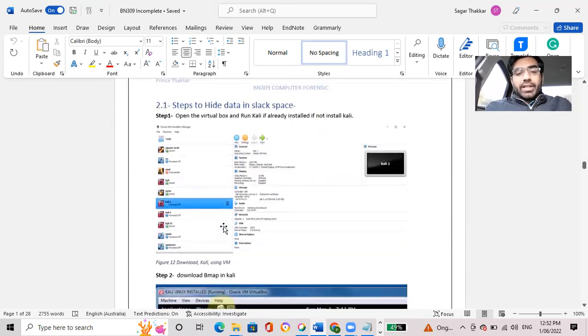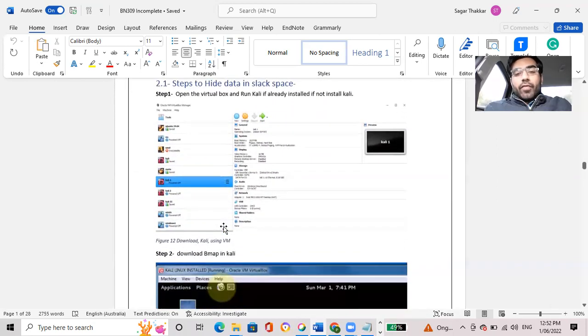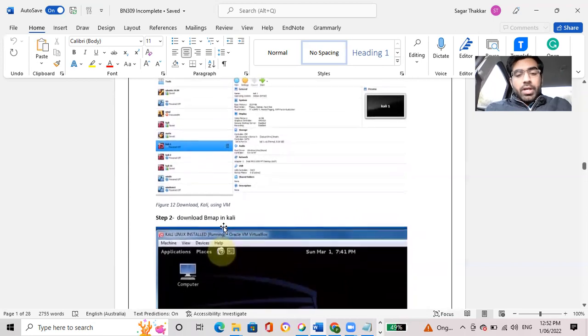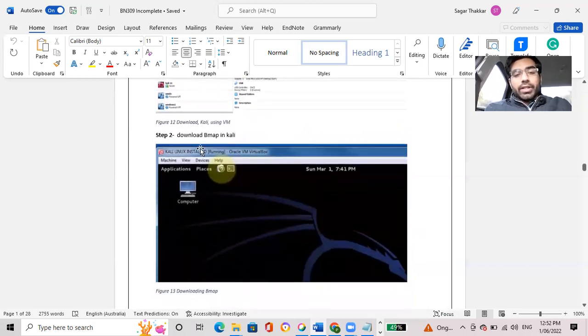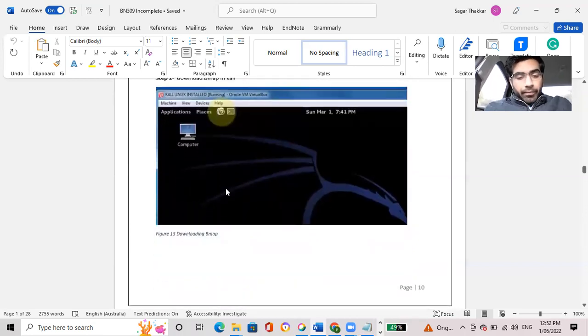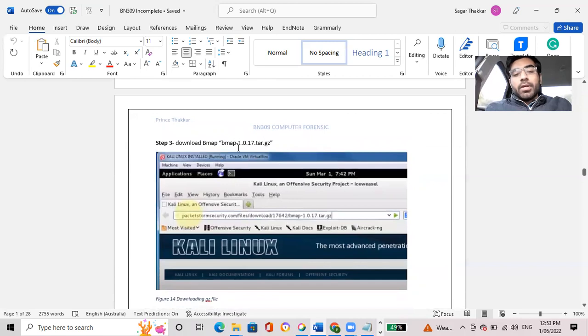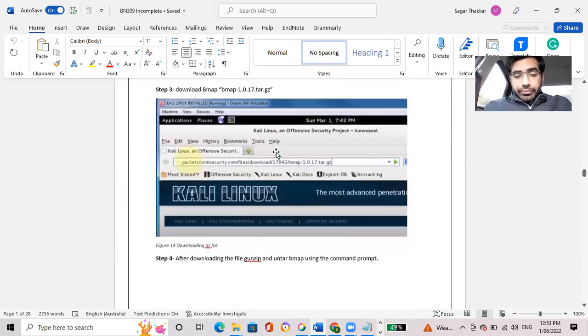For hiding data in slack space, I've used Kali. First of all, we have to go on a virtual machine. Then we have to install Kali if it's not installed on the system. Then we have to go on Kali and download bmap. There is a specific file that you have to download in Kali, that is bmap 1.0.17.tar.gz, that is a gunzip file.